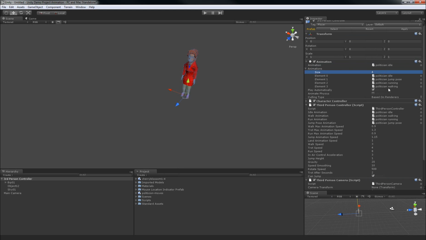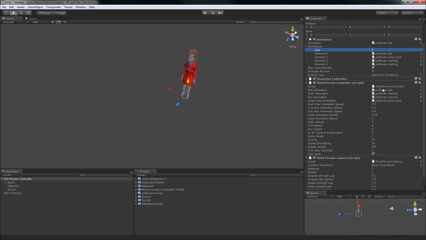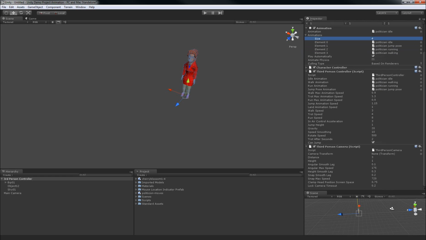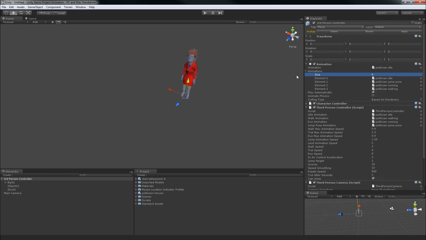So we've got 4 animations. We've got this default one as idle, which is good. We've got our 4 animations also assigned here, and that's really all we need to make this prefab work for a different mesh.